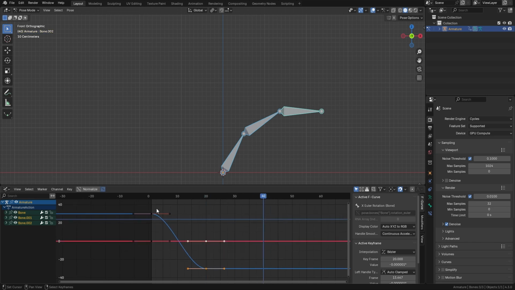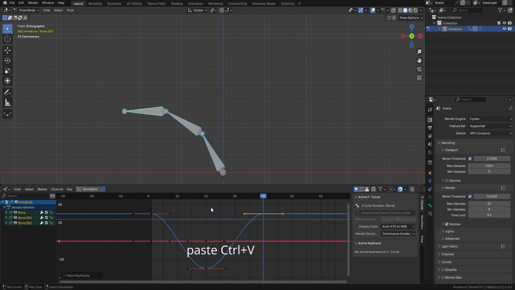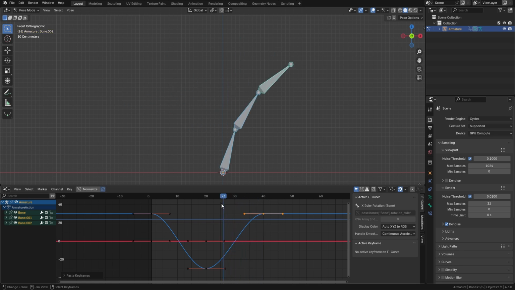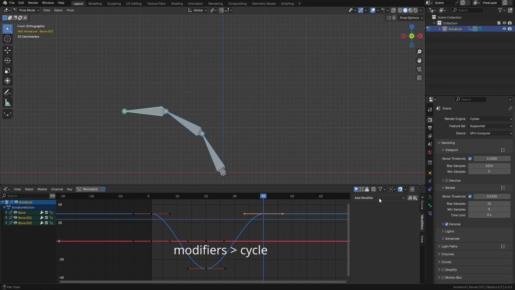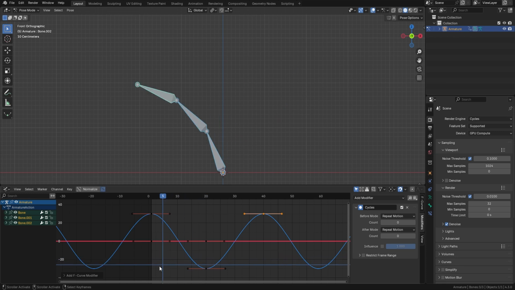Now select the first keyframe with box select B and copy it. Paste the keyframe by pressing Ctrl V. Now let's check the animation. Let's make the animation cyclic by going to Modifiers and choosing Cycles. Now the animation is looped.